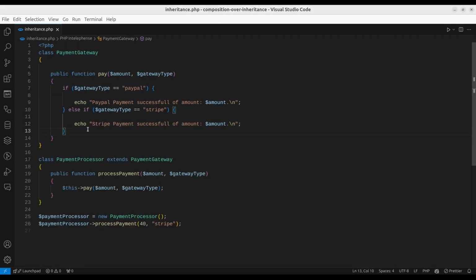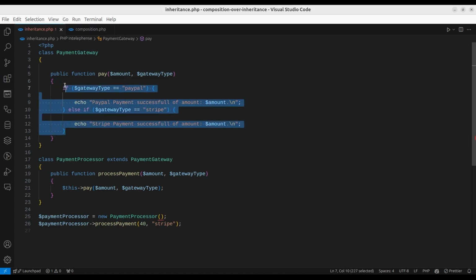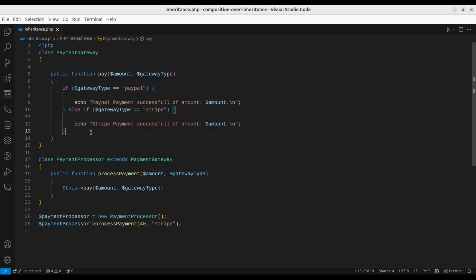This code is okay for a single payment gateway, but when we try to introduce multiple payment gateways like this, then this codebase will be unmaintainable in the long run. Also, we are violating the single responsibility and open-closed principles here. We'll discuss that later in a different video. This kind of problem can be solved using composition. So let's check some code to solve this.